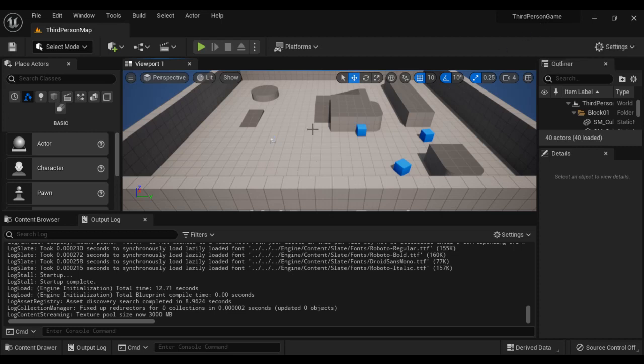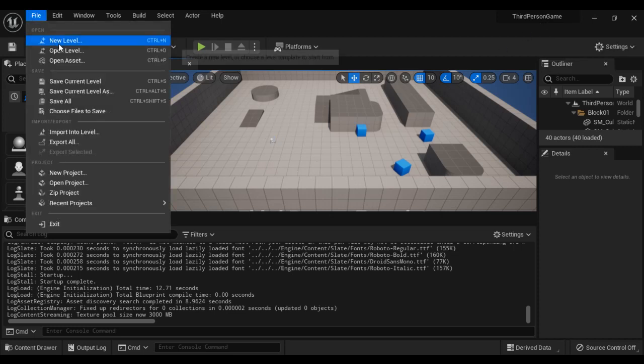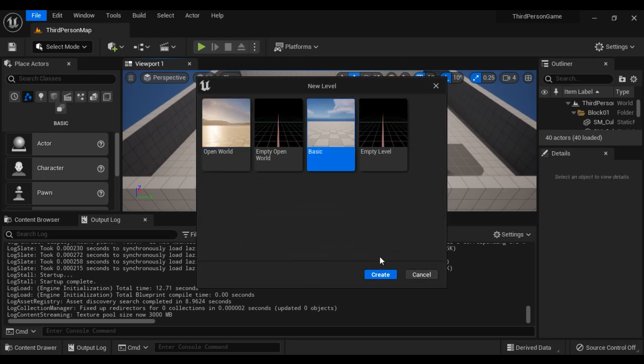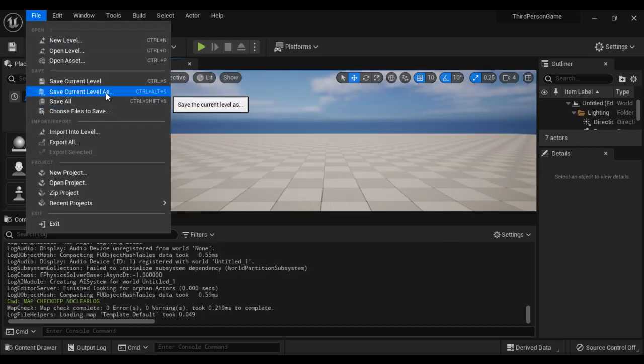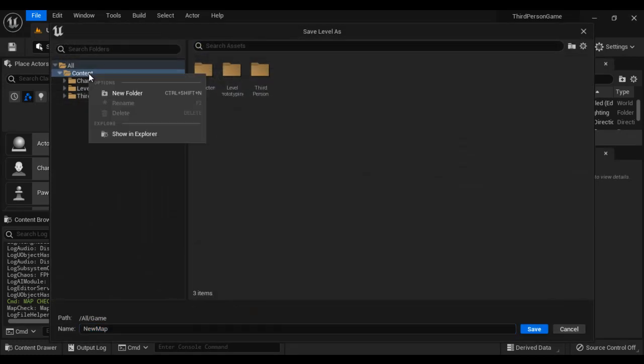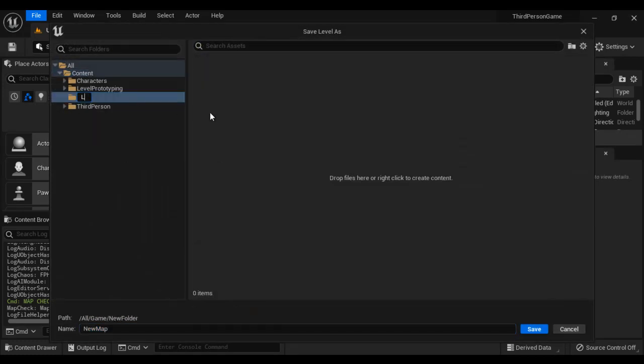I'm going to create a new level and save. I say file, new level. I select here basic and say create. And then I say file, save current level as. I right click here and say new folder. Name it levels, and then I give the level name level 1, and then I say save.